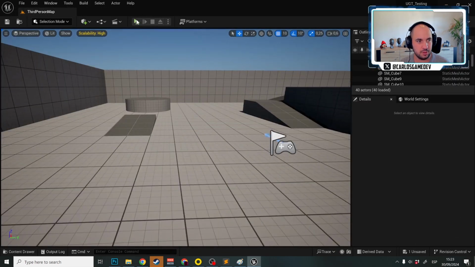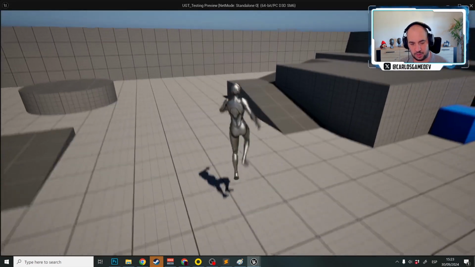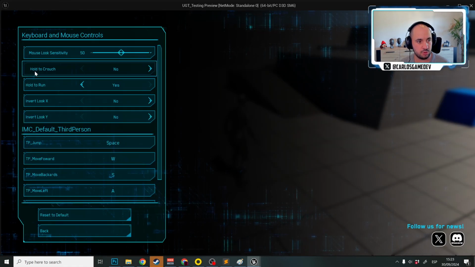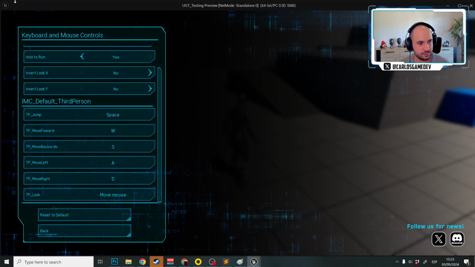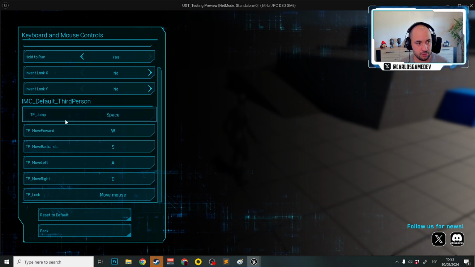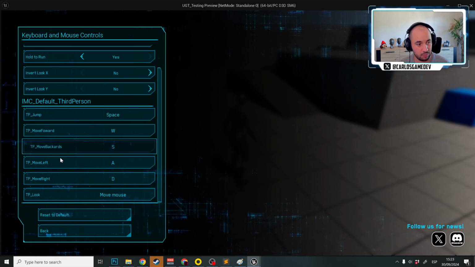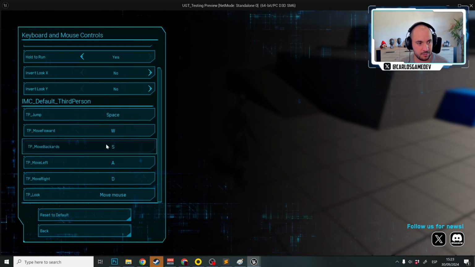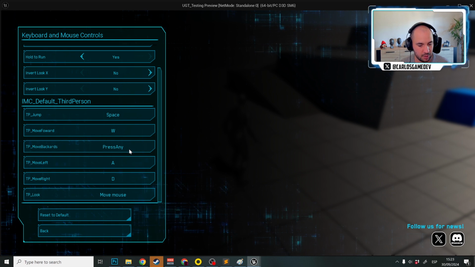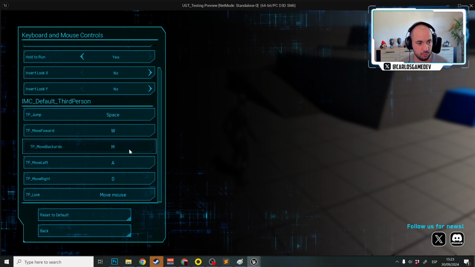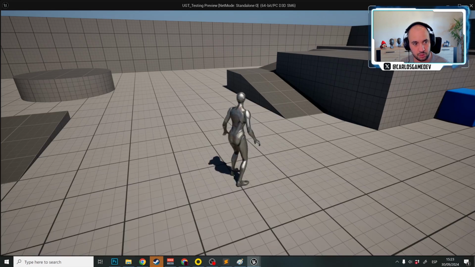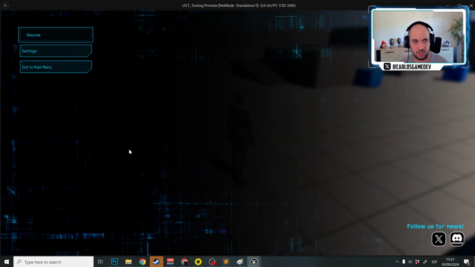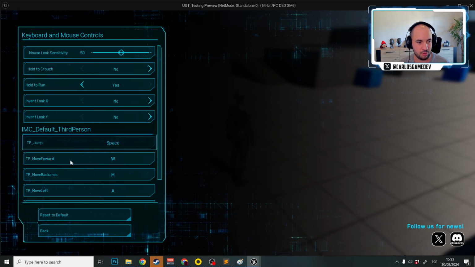So now, if I play, okay, I can move, I can jump, whatever. But if I go to settings and if I go to, for example, keyboard and mouse controls, as you can see, here I have third person jump, third person move forward, third person move backward, third person move left, third person move right, and third person look. And it is amazing because I can actually change the remapping right now. I don't have to do anything. If I want to move backward with the letter M, I could do it. And now on my keyboard, if I press M, I am moving backwards. It doesn't make any sense, so whatever.